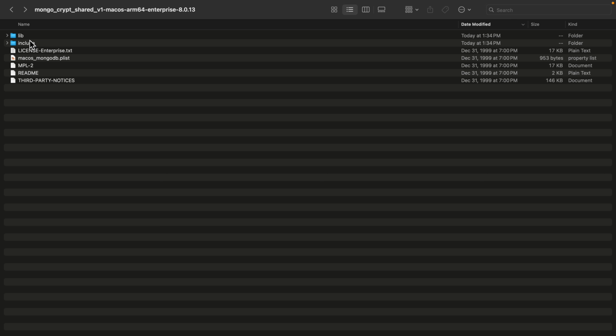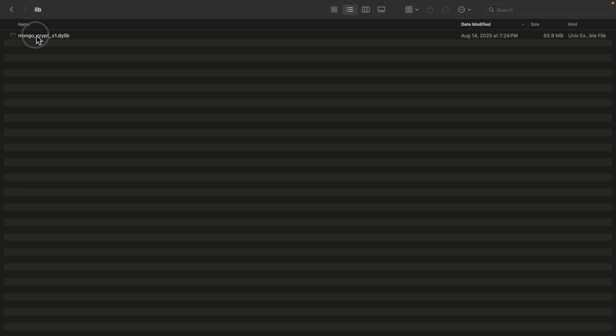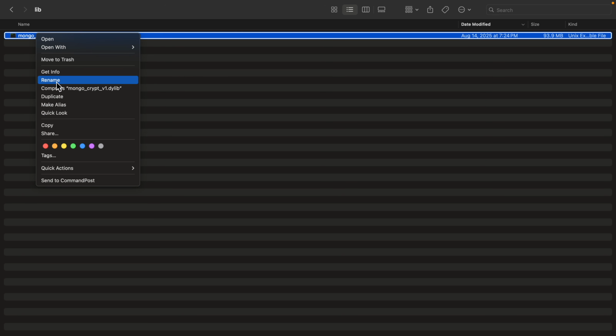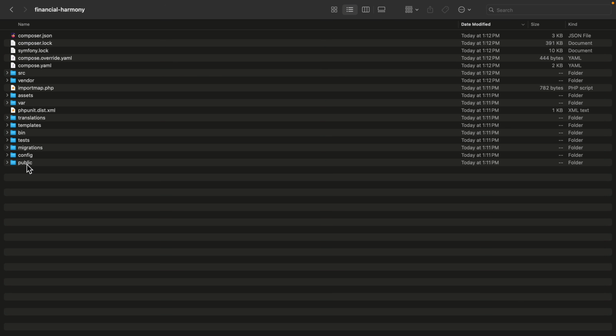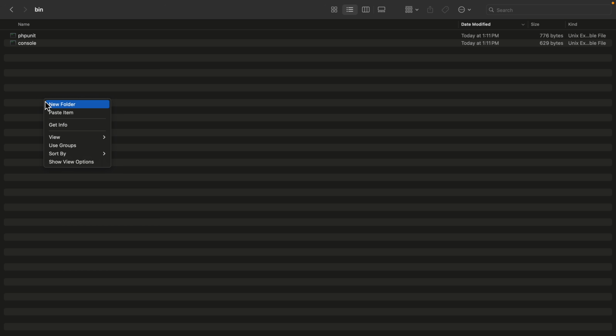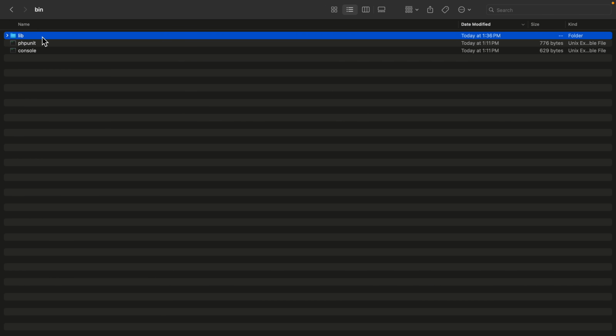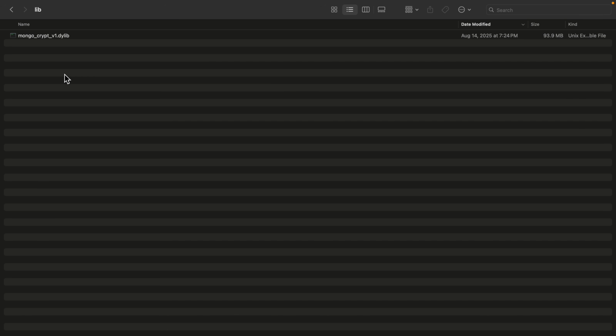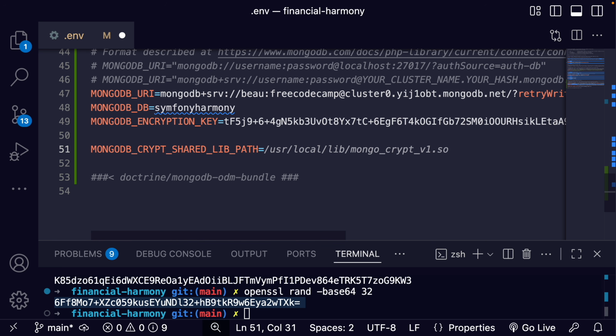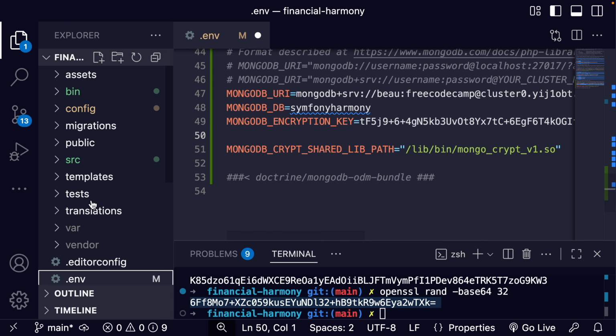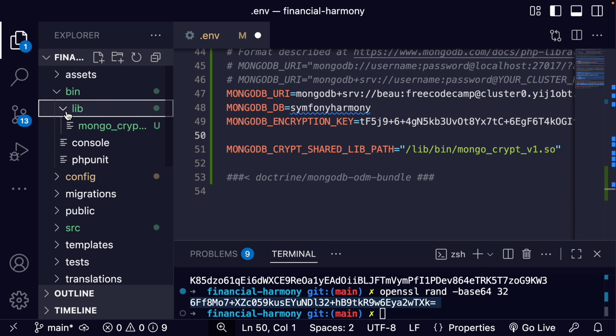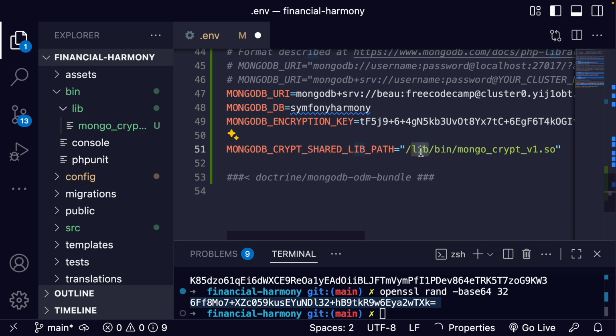Now I'm just going to unzip the directory, and then we go into lib, and we can copy this file, and then in my Financial Harmony project directory, I'll go to bin, and then we can create a lib folder, and then inside that folder, I'll just paste in the mongo_crypt_v1.dylib. Okay, now I can just put the directory. It guessed it, but that was wrong, so I'll do lib/bin, and we'll just put some quotation marks around it, and we can check this in here, bin/lib, oh I got it wrong, bin/lib, not lib/bin.